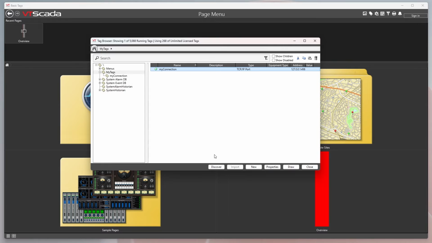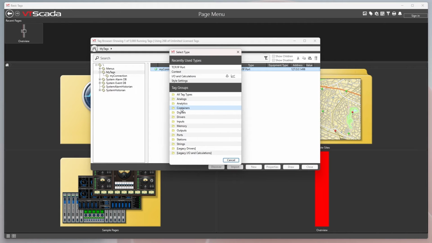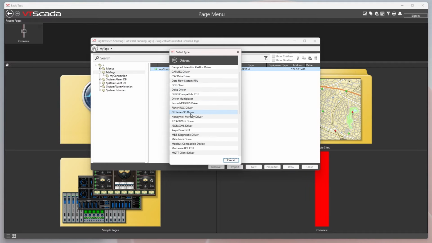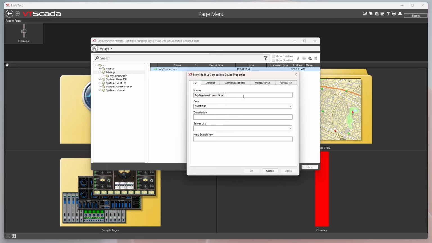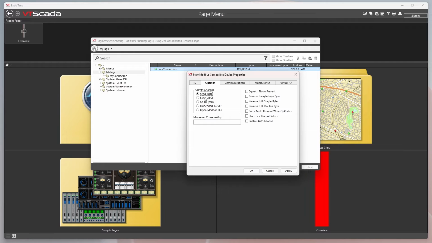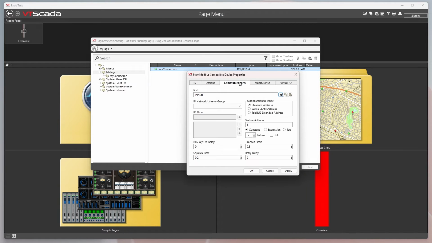Now, next up, we'll put a driver in. And if you have a larger system, you would often put your driver here and then connect it to the port tag. But for the sake of this, we're going to create a new child again, so we go further down the tag tree and you'll see these breadcrumbs being created. We'll go to the drivers and we will select a Modbus compatible device. So we'll go my driver, and in the options here, we basically just need to say that this is going to be Open Modbus TCP because that's the protocol that we're going to use to connect through this TCP IP port. And in the communications, this is normally where you would click on this tag button and then select the port that you've created.